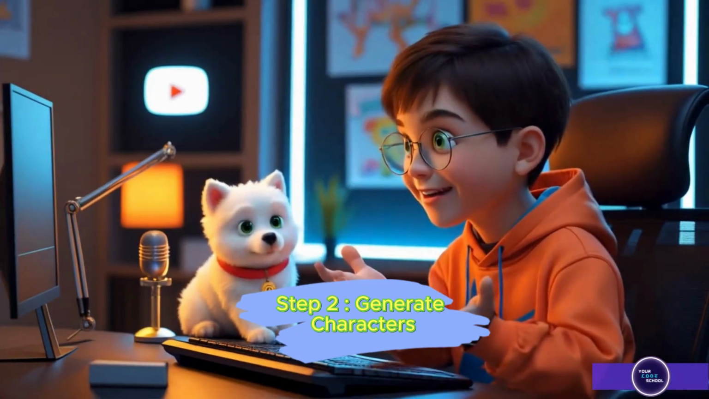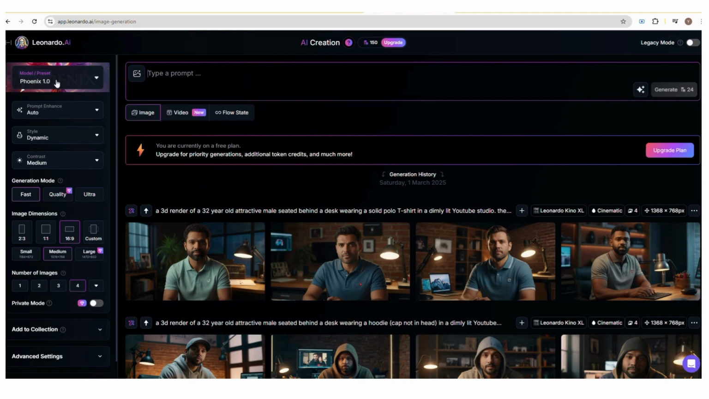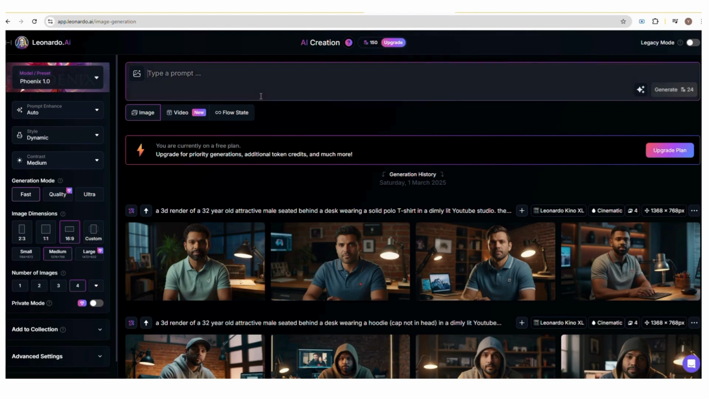Step 2. Generate character. Now let's generate the images for each scene. Go to Leonardo.ai. Click on Get Started and sign in or sign up. Once you're in the dashboard, click on Image, choose the Phoenix 1.0 model. Set the dimensions to 16 by 9. You get 150 free credits per day.